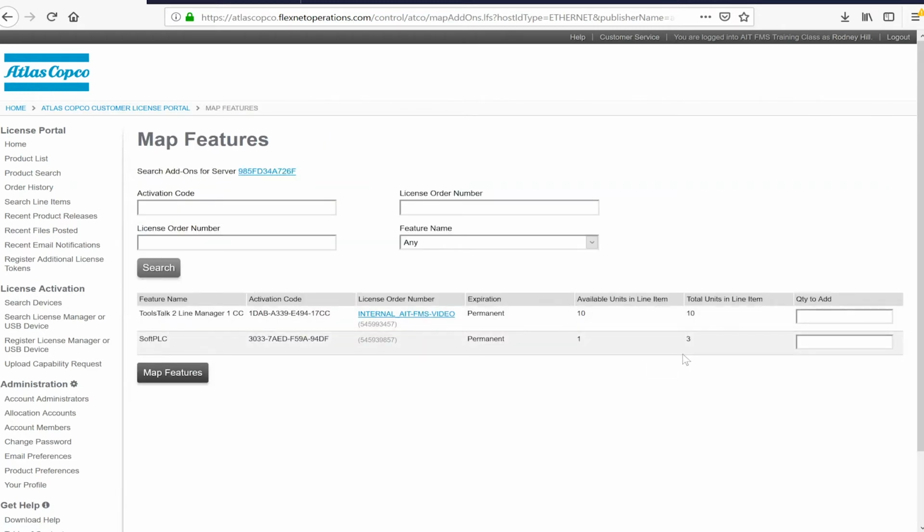As we pull that up, this shows me all the licenses that I have available. As we saw before, I have the 10 ToolsTalk 2 license manager licenses, and we're going to go ahead and add all of those. At the same time, I'm using the server version of ToolsTalk 2, so I can actually manage my features on the controller with that version. I also have licenses in here for the soft PLC. It looks like I purchased 3 and I've already used 2. So I'm going to use my last one here, and we're also going to put this into ToolsTalk 2.